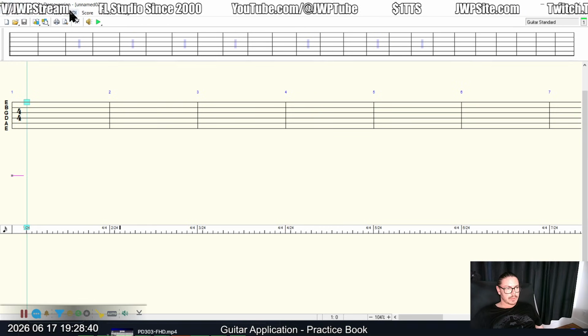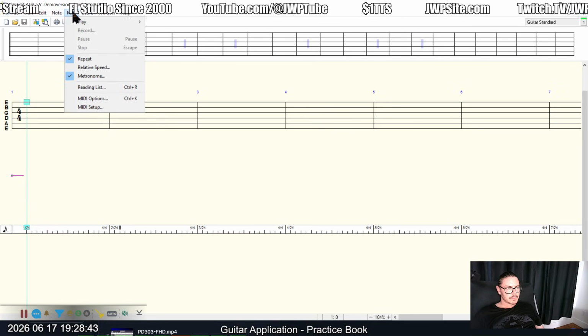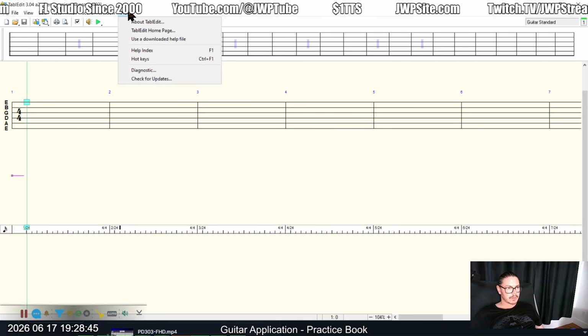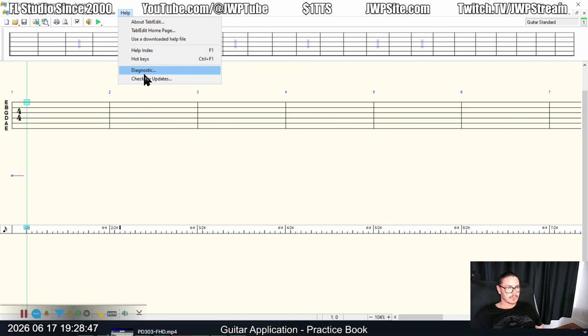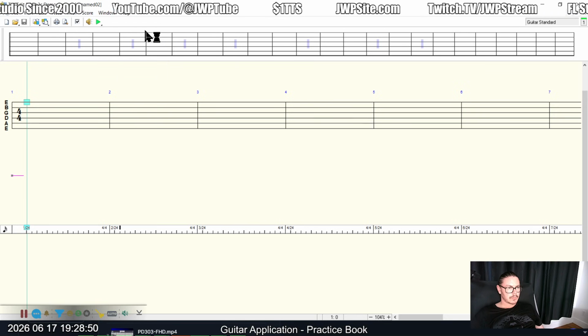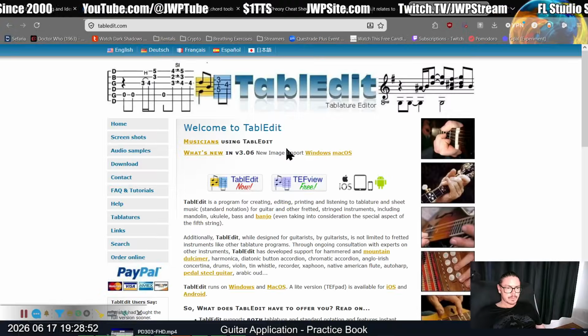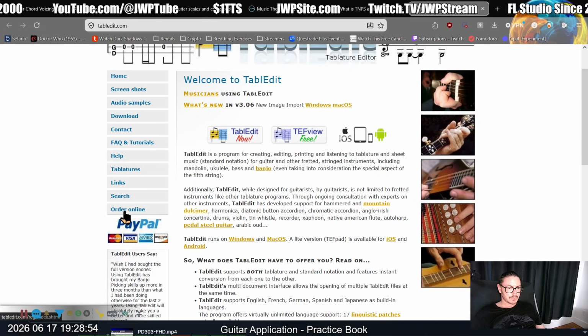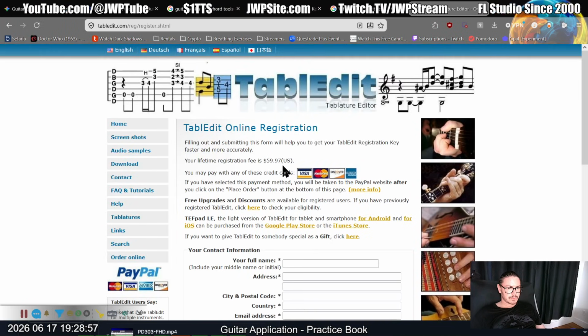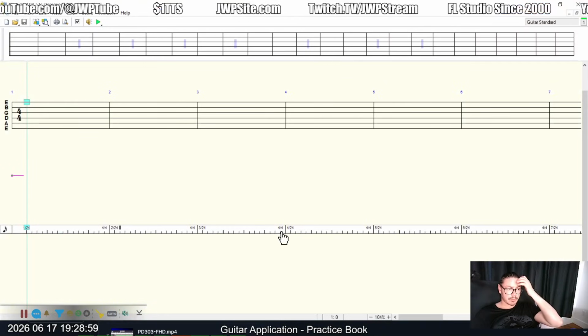Can I print without chords? I'll pay for this if I have to. I think if it's not too expensive. How much? $60 US. That's too expensive.